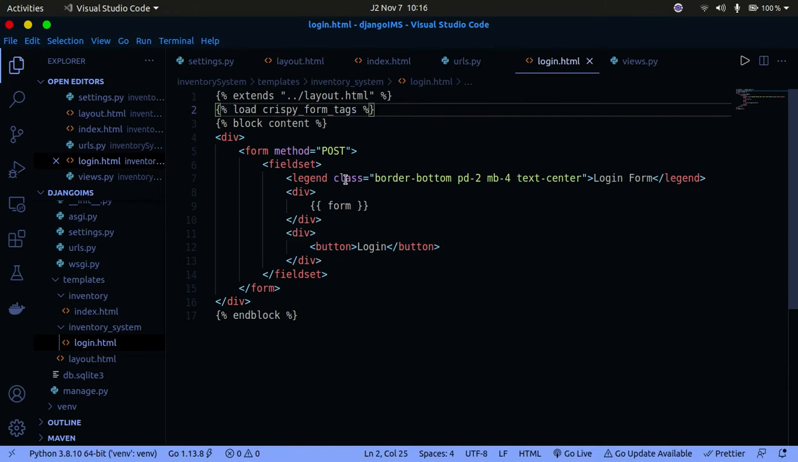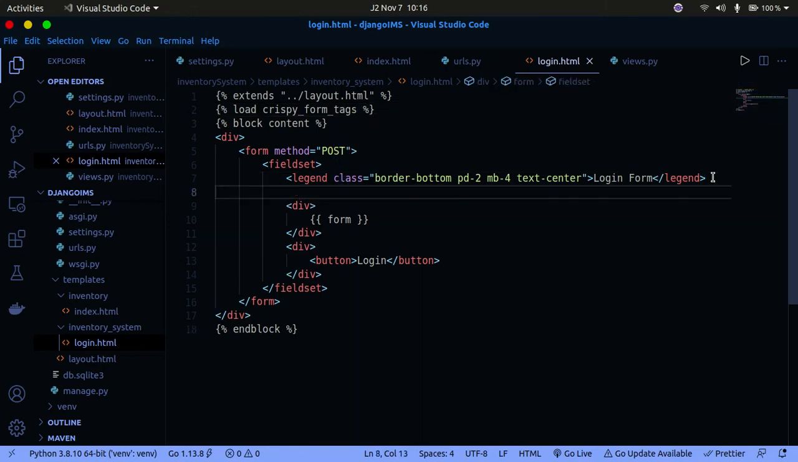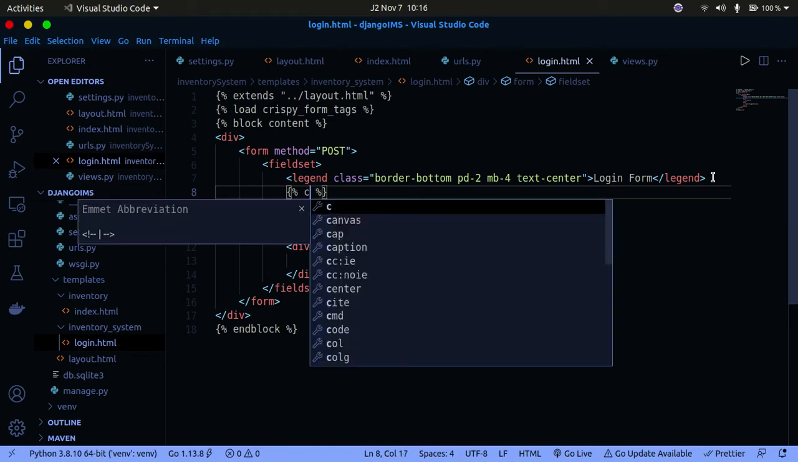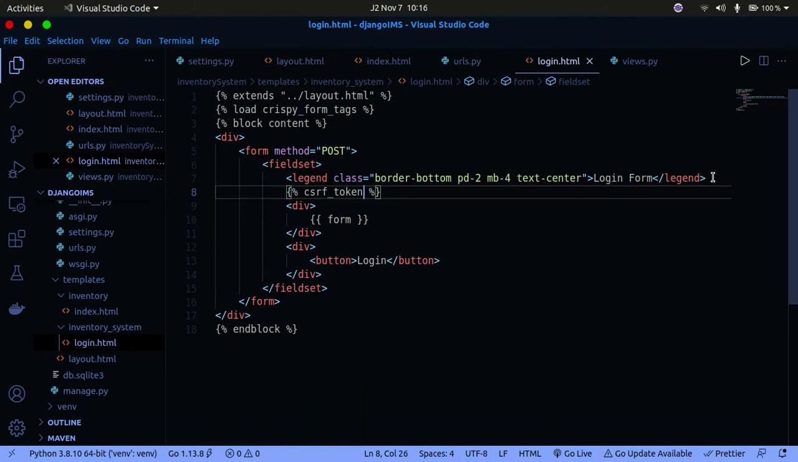Now that you have loaded the crispy form tags, I'm going to come up here and pass it in here. So put a code block. Sorry, I made a mistake here. This is going to be a token, so this is going to be csrf_token. This allows us to provide some security to our website. CSRF stands for cross-site request forgery token. This is a form of attack that hackers can use to hack into your system. So the CSRF token provides security against such attacks. Make sure that you include the CSRF token right here.